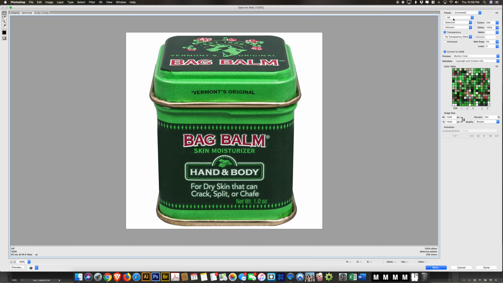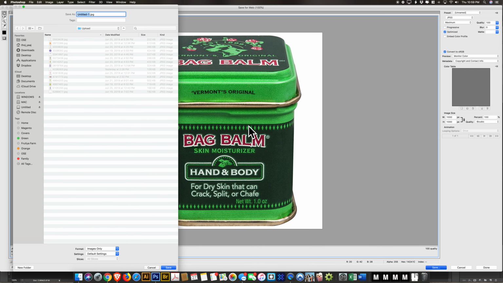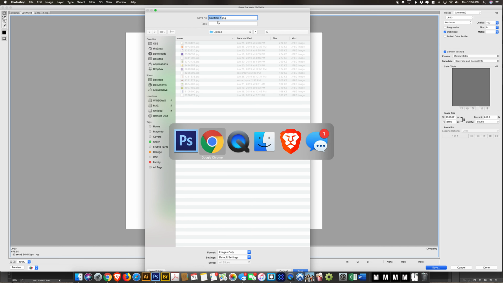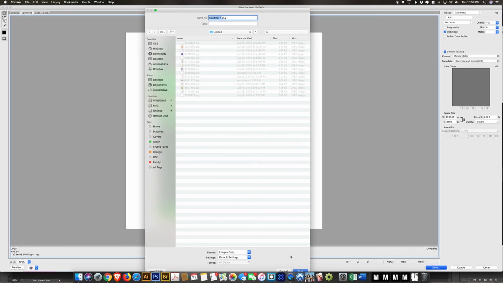Make sure this is JPEG, and then quality you're going to change that to 100. And then click out of those, and then you can click Save. Once you click Save, this pop-up is going to show up, and then you're going to do Command V to paste. Well, we got out of it. I'm going to come back to it.